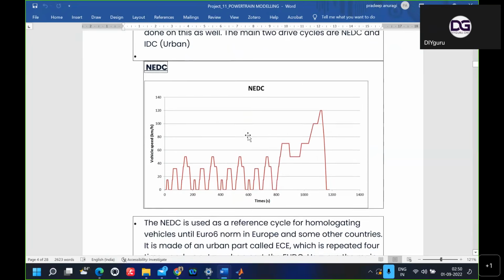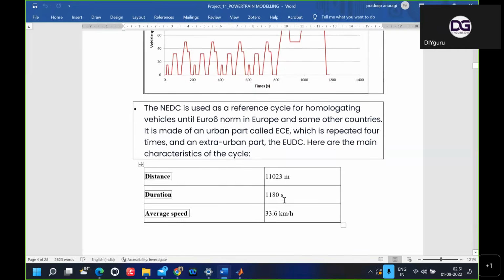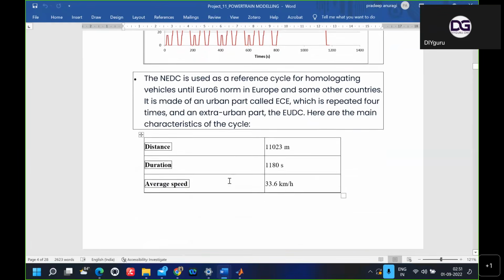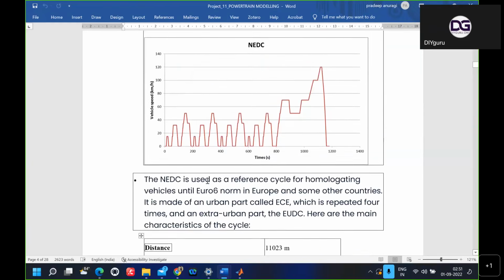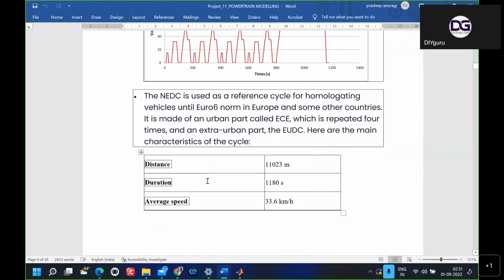Now see here, this one is the NEDC cycle, and it is running up to 1200 seconds. Here it is mentioned the distance covered by NEDC, and this is the duration of that cycle, 1180. And this one is the top speed in NEDC, if you see here. So in that way we can understand.